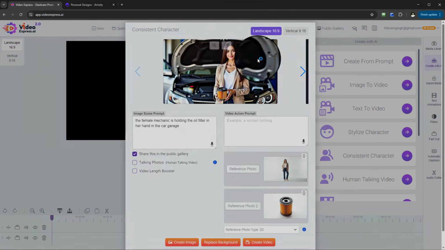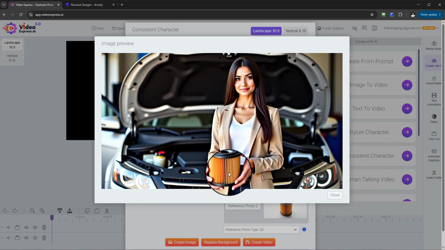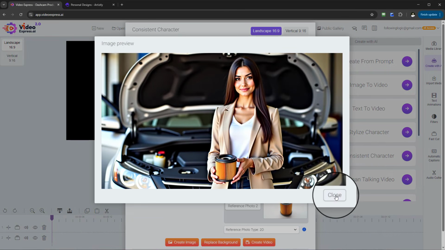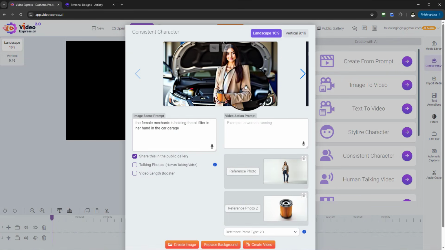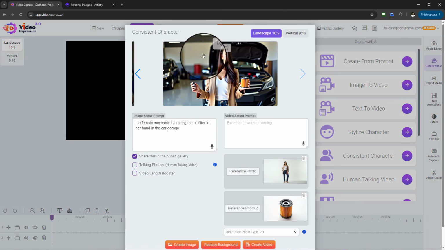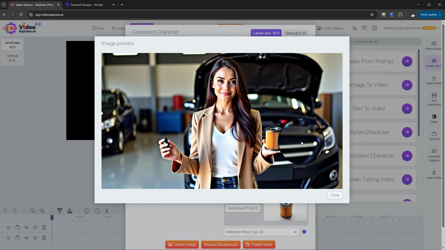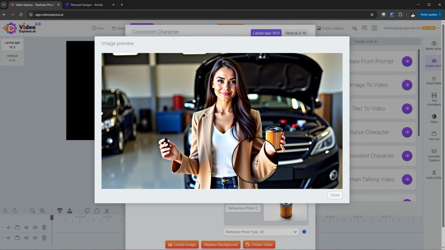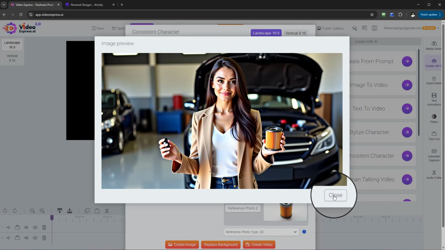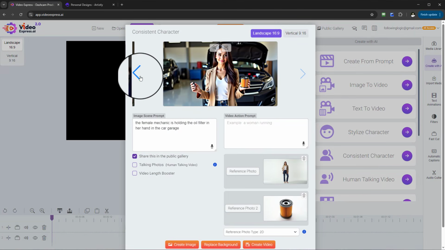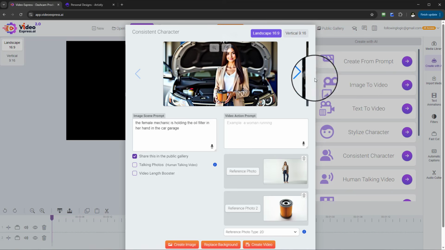So check this out. Okay, so here we have that female holding the oil filter in the garage, and that looked really, really high quality right there. Secondly, here's another one. Here we have the female, and she's holding the oil filter and probably a cap from the vehicle there. So I've got 2 beautiful choices to choose from. For this one, I think I shall keep this lovely image here.